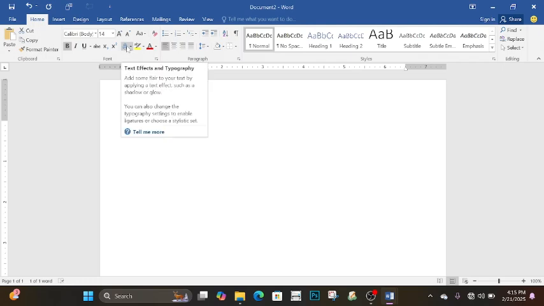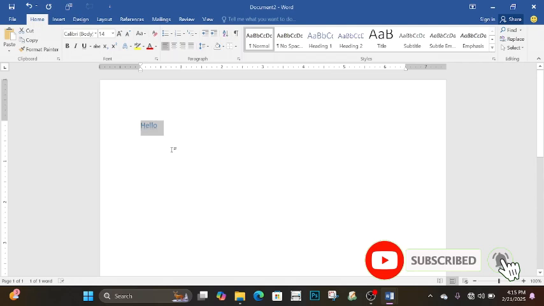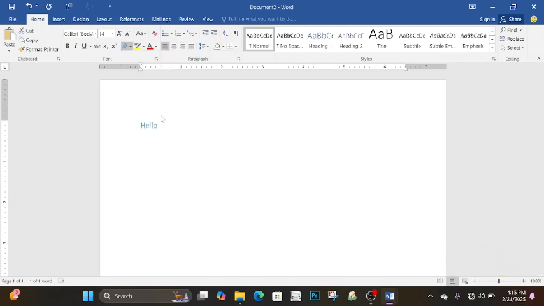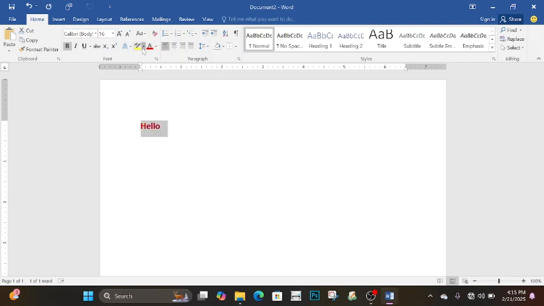Now we have the text effect and typography. If you want to change it, you see it looks as if there is a shadow under. You can also use this depending on what you are working on. We have what we call Ctrl Z to undo what you have done. We have also the color. You can change the font color. I've changed the font color. And I can also do what we call highlight color. I can also change the text highlighter color.